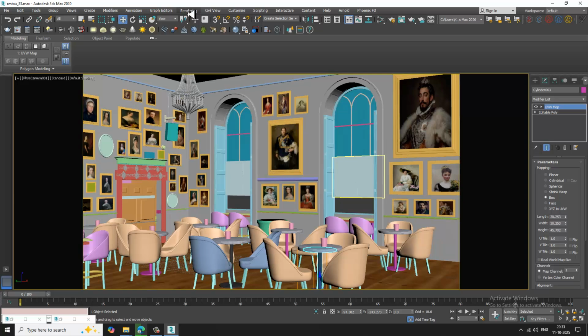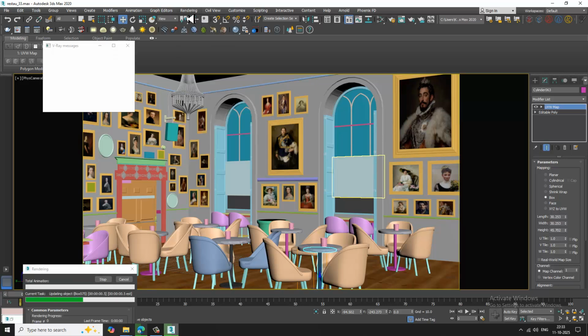So we can just render it once, and if anything needs to be added, we'll add it over there.